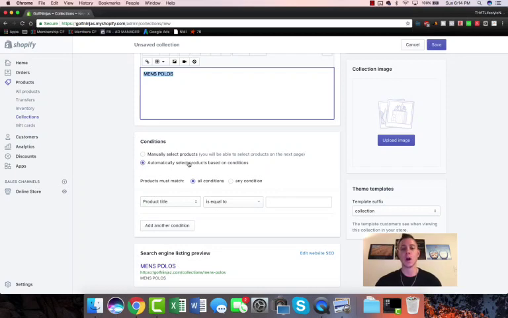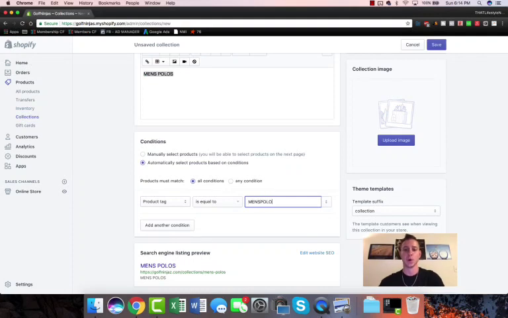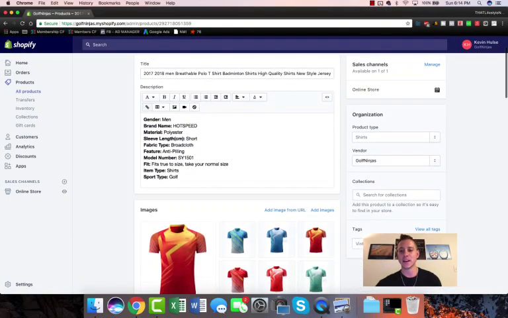So what we can do is automatically select products to go into collections. Let's say that you sell a men's polo and you start selling a bunch of men's polos, and you want to add 20 more, but you don't want to manually add them all to the collection. Then you can say product tag is equal to something like men's polo, right? If you do that, and then come into all products and click into this product right here, we can see that it has an area for tags. You'd say men's polo, and it would automatically import into the collection.